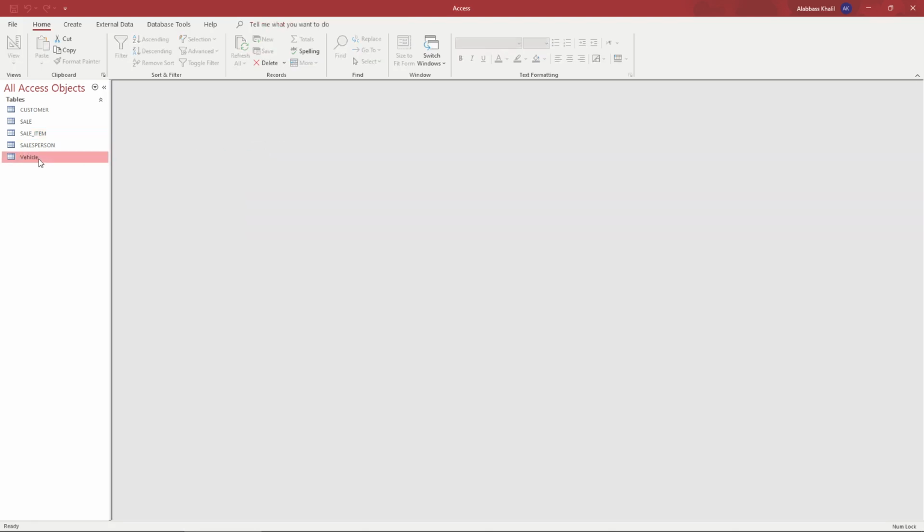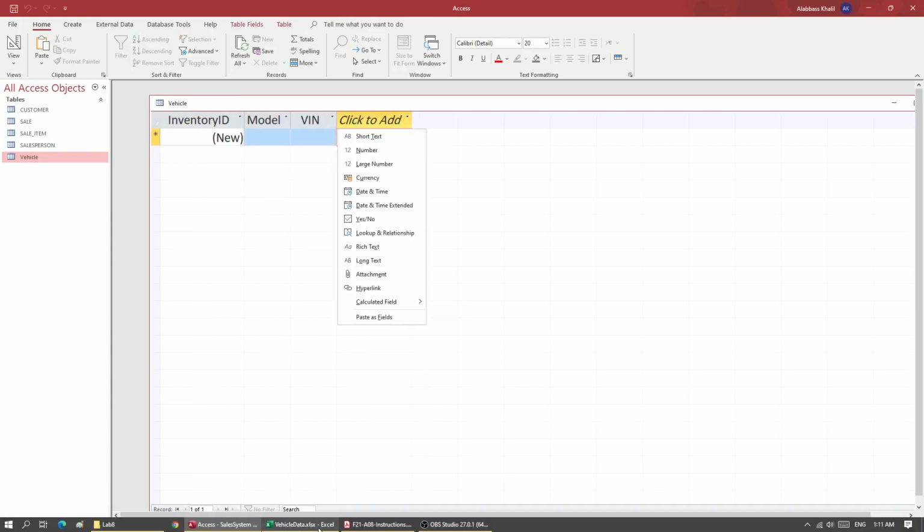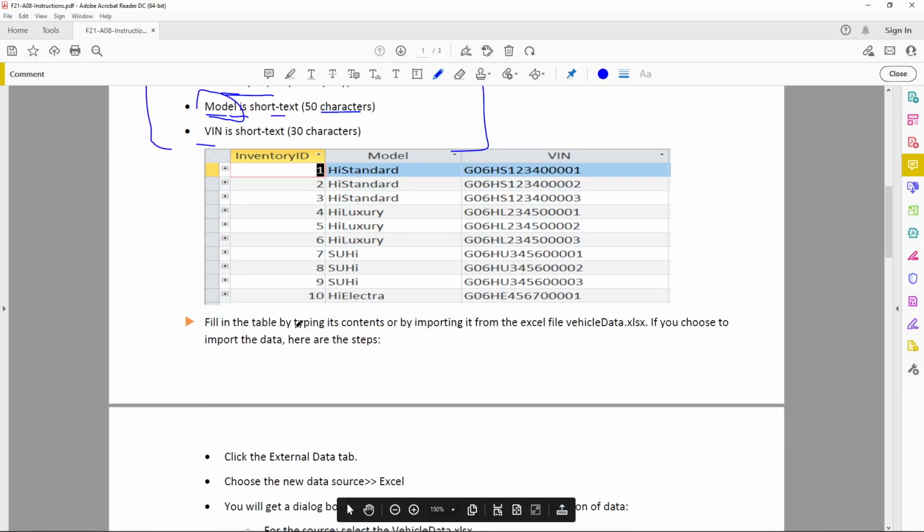The one that we just created, which is vehicle, if I double click it, you'll notice it's empty. It has the fields that we created, but it's currently empty. So let's go ahead and fill it. Now there's 2 ways or multiple ways we could fill this.